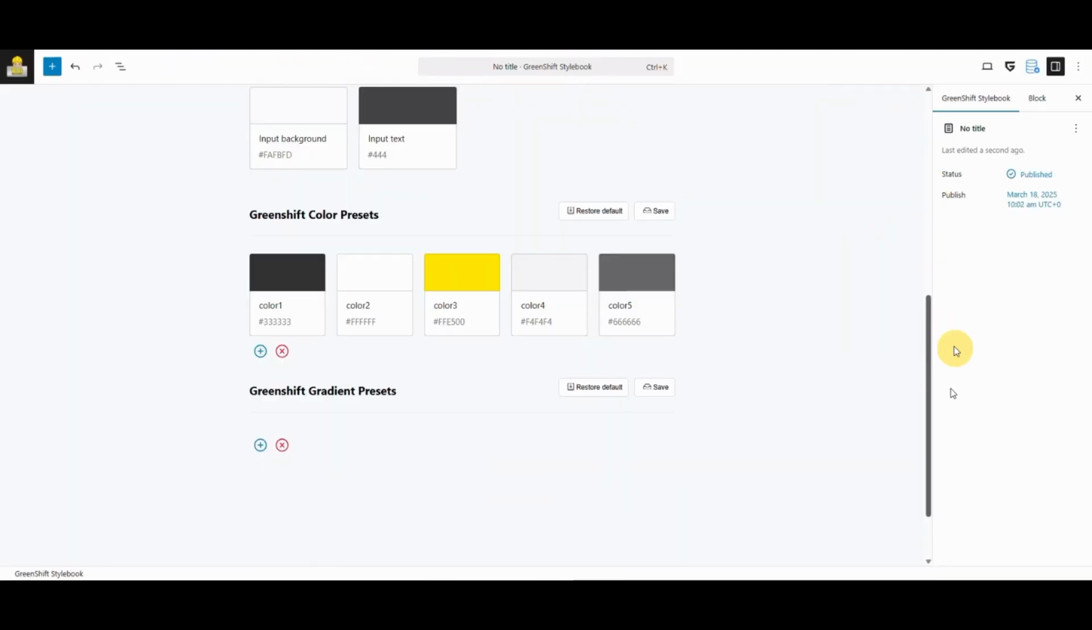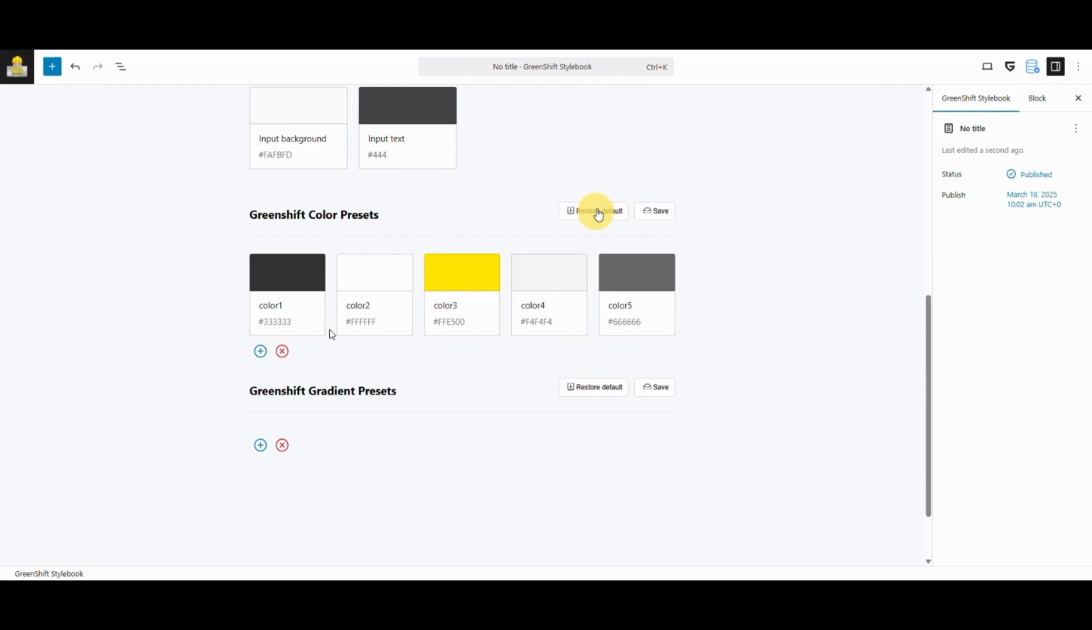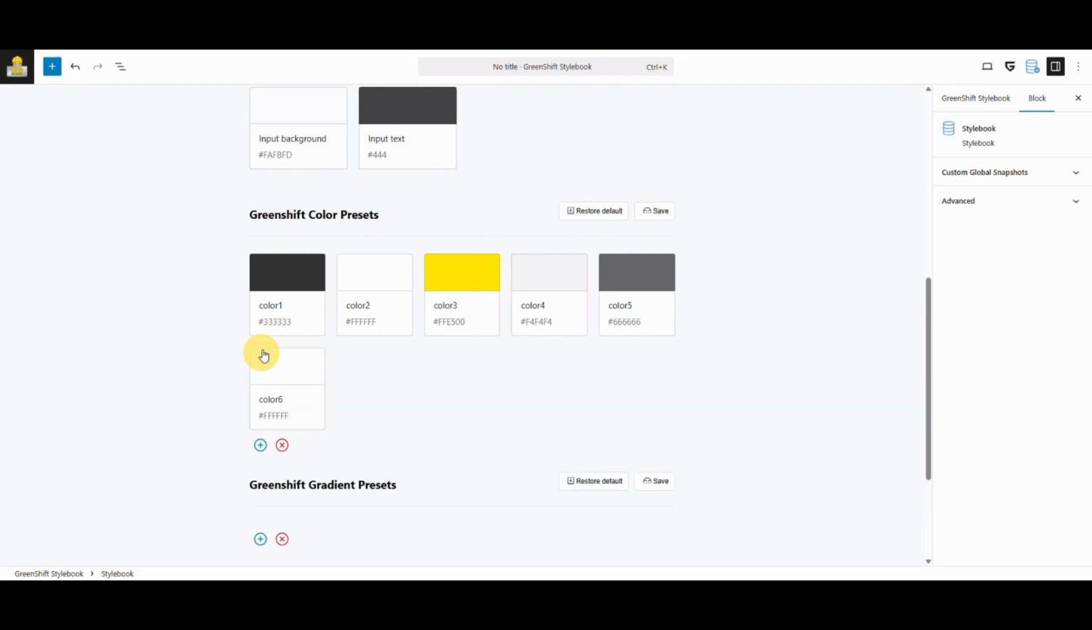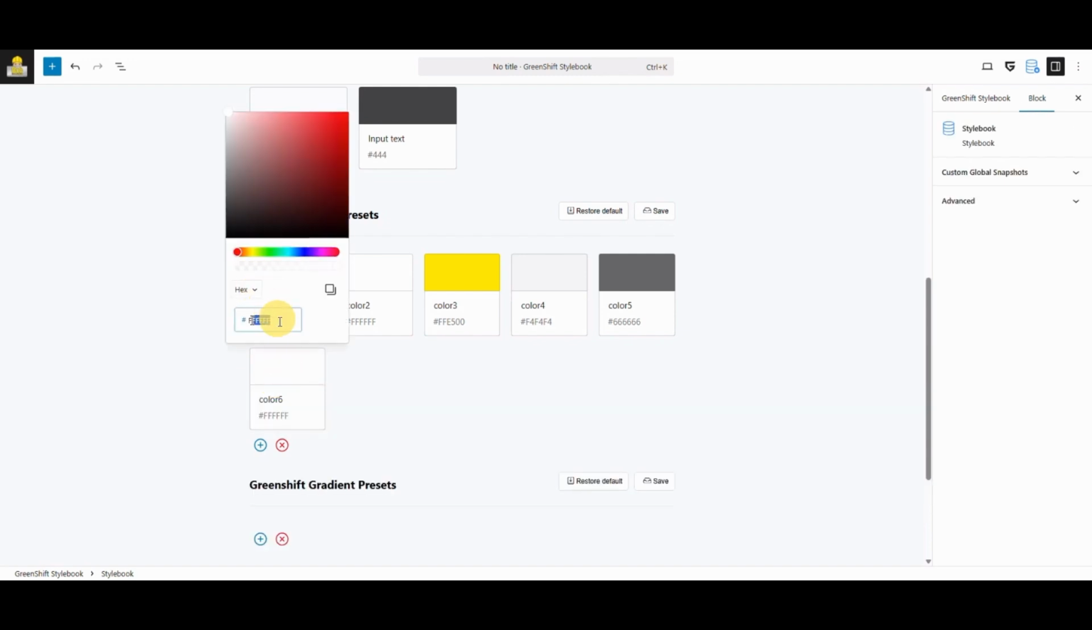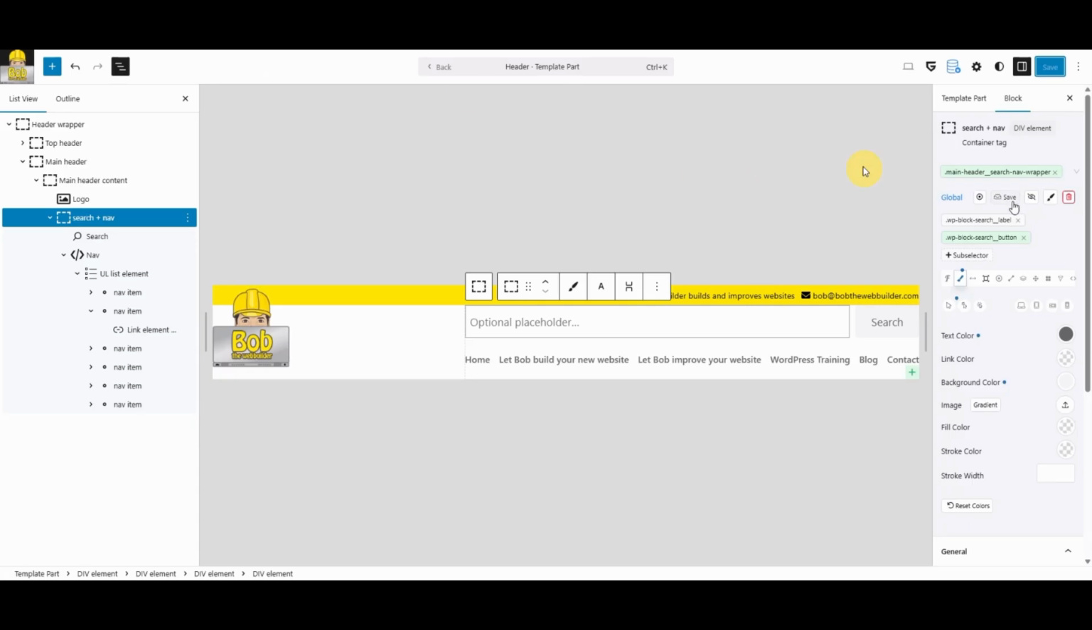Again, we go to the style book and we add this color. And maybe we need something like 999. Seems a bit too dark. Let's make it a little lighter. Yeah, something like that seems right. Okay, let's save this again. And let's go back in here. Make sure we have saved everything in here.